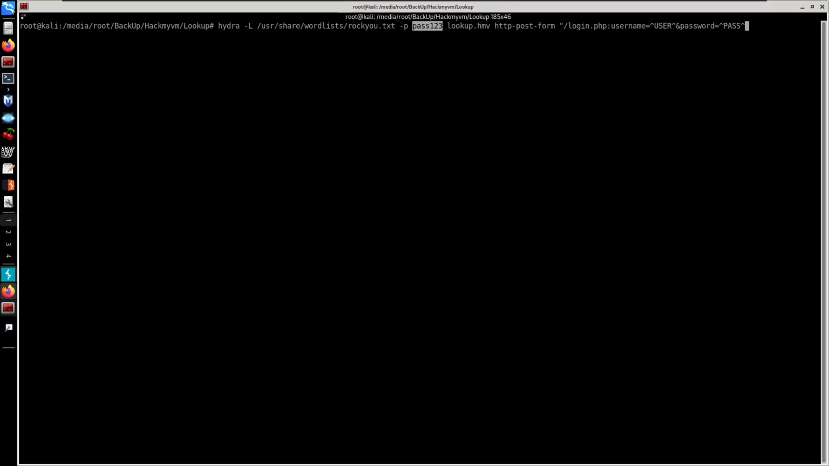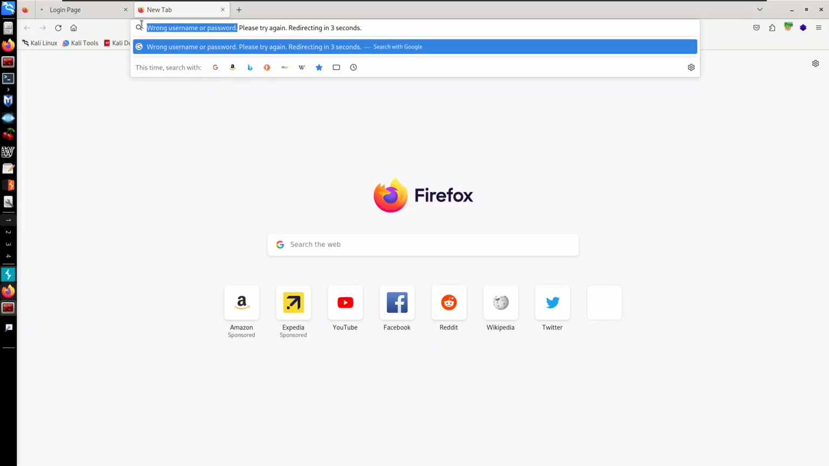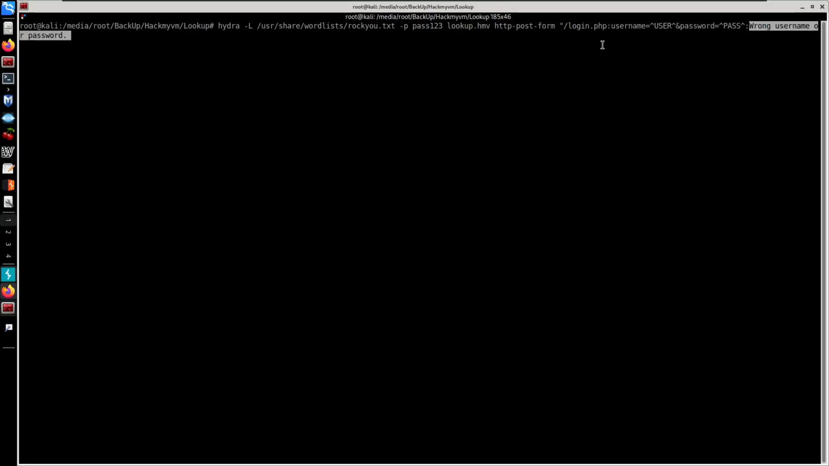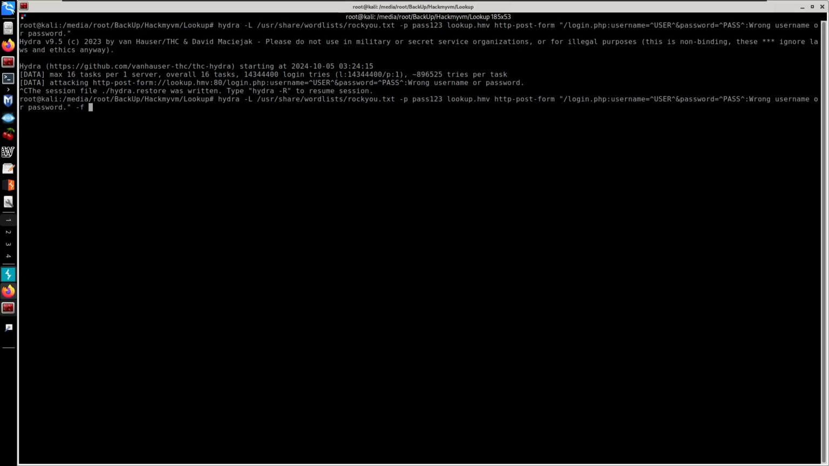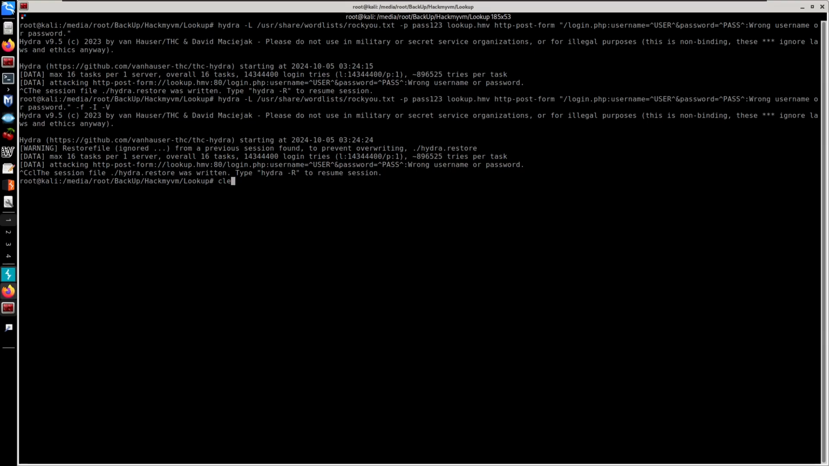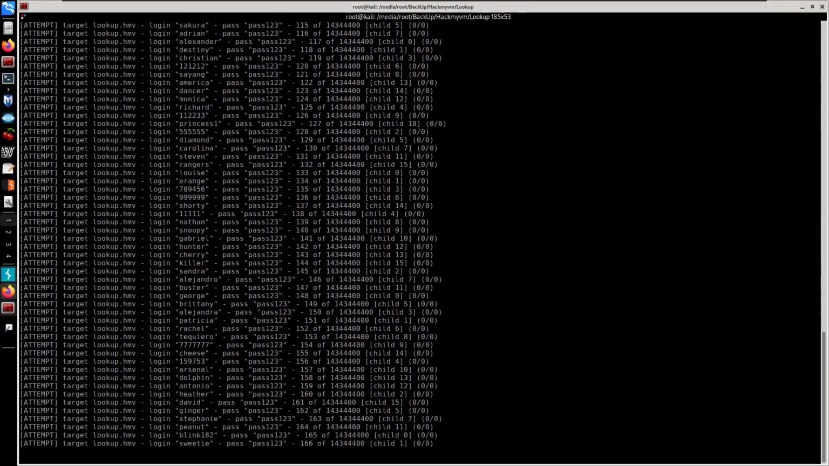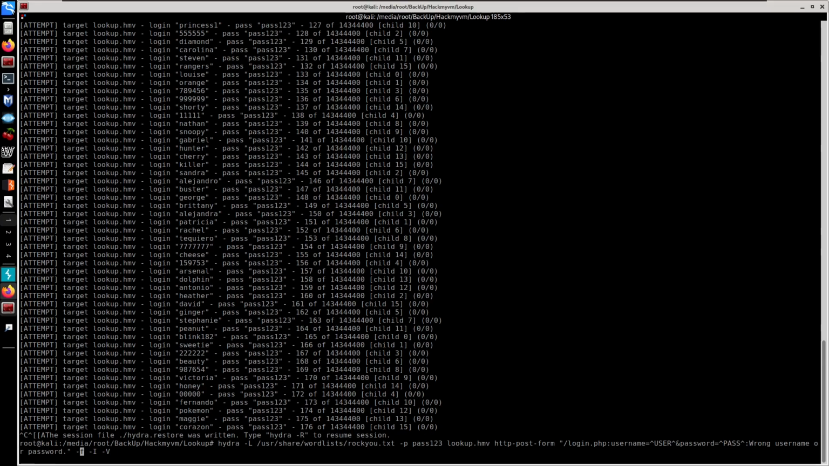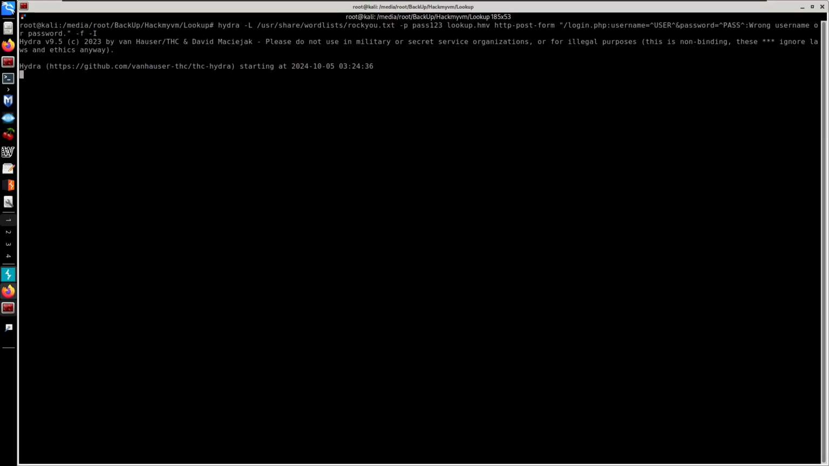And I believe we can specify the wrong username and password. And it seems about right. Press enter on that. Let me do -f, -I, -V, so it does stop on success. But before doing that, I just want to take off this -V, just making sure that it does run. So we can just wait and see what we get.